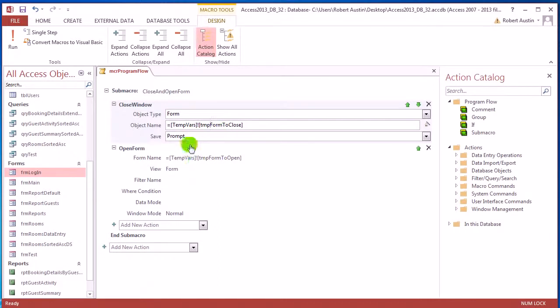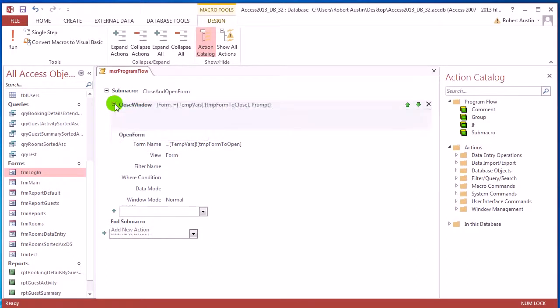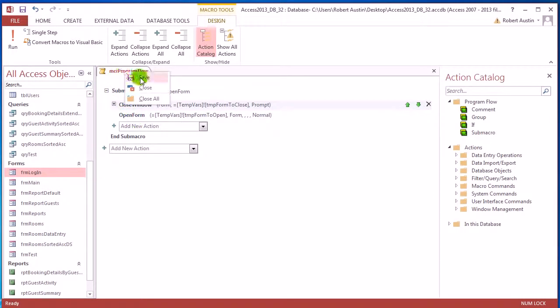TMP form to close. So this macro is going to close a window, in this case a form, and it's going to open another form, and the values, the names, we're going to actually use temporary variables for, so we can call this in multiple instances, and it will dynamically do that.